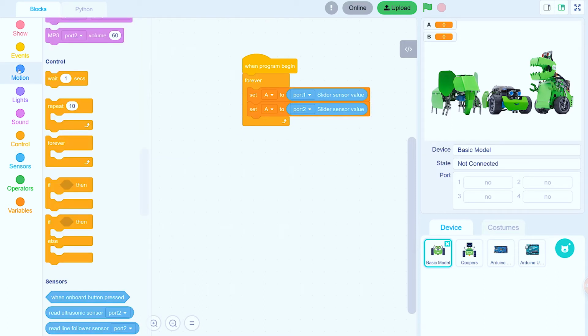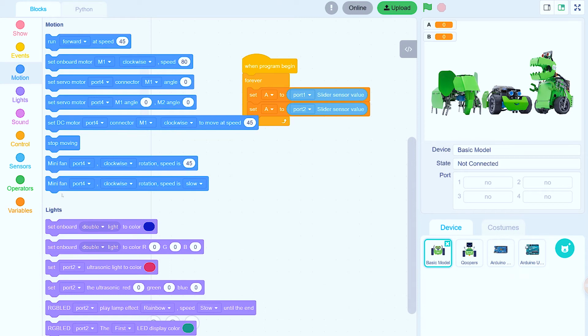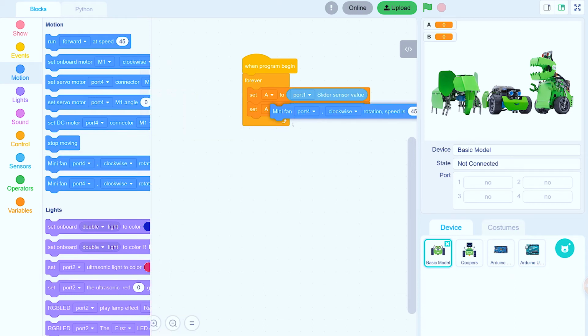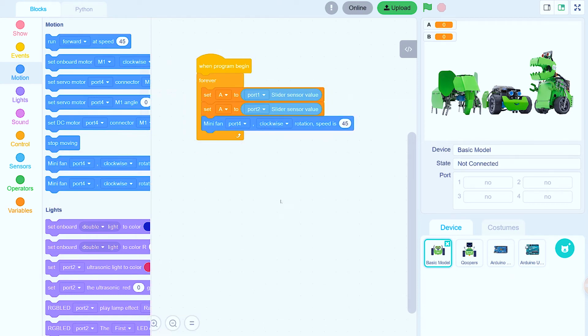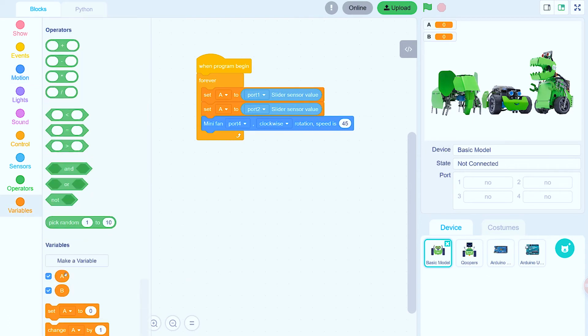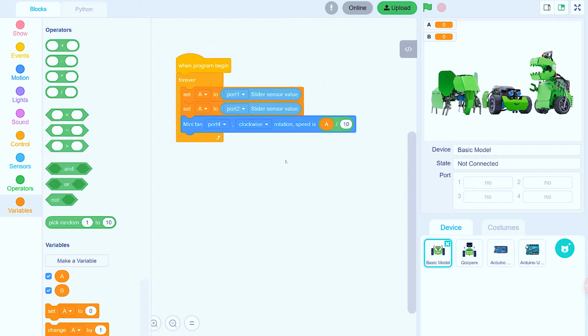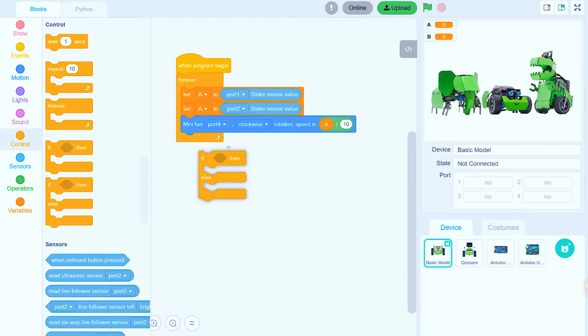Now let's set our mini fan speed. We set our mini fan speed at the variable A divided by 10, because in reality our mini fan speed is much slower. So now let's move to the second slider sensor, and by finding our if, then and else block.